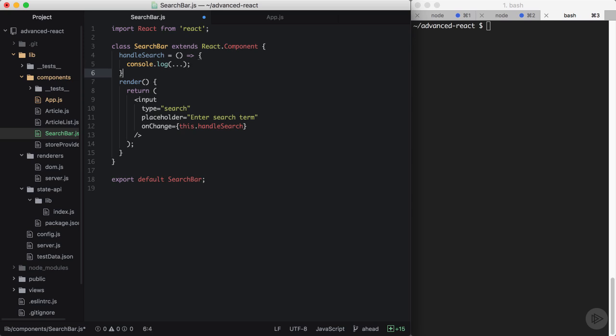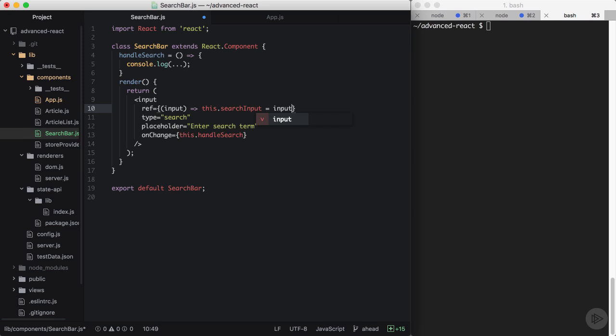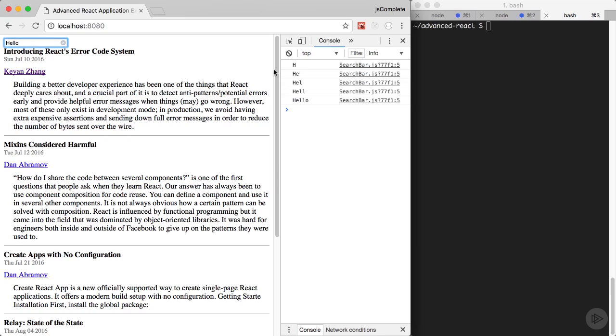Now we have a few options to extract the value of the input as the user types. The first option is to define a ref attribute in here. This ref attribute takes in a function, and this function exposes the input element itself as we type. So we can place something like this.searchInput as that input element that the function exposes. And in here, we can access the value the user types with this.searchInput.value. Very simple. Let's actually test that. So hello, and you'll see that we access the value as the user types.